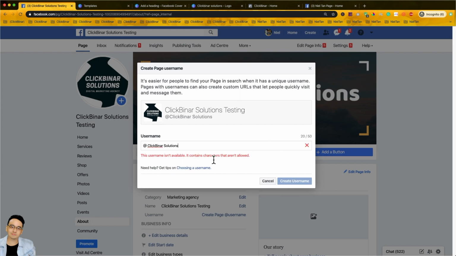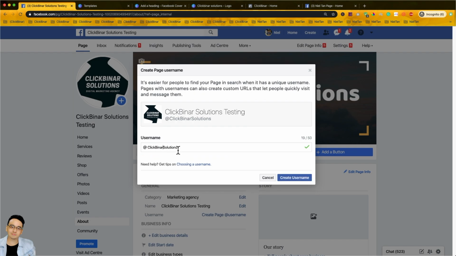Okay, now what happens is that if the red text appears, this username isn't available, it contains characters that aren't allowed, that means there is no space in between. Okay, there should be no space in between. All right, I'm going to put testing, and then click on create username.